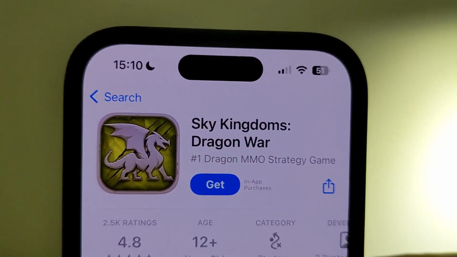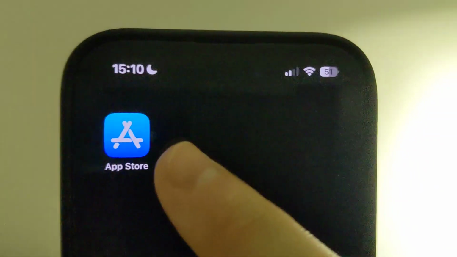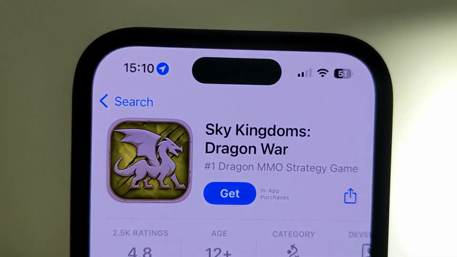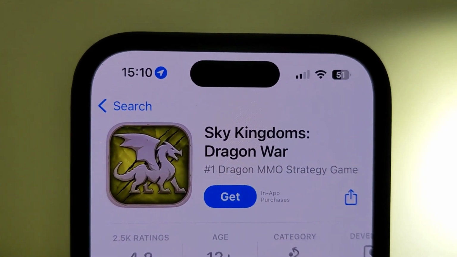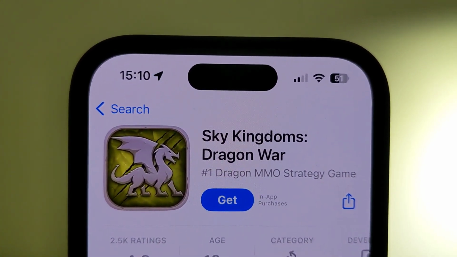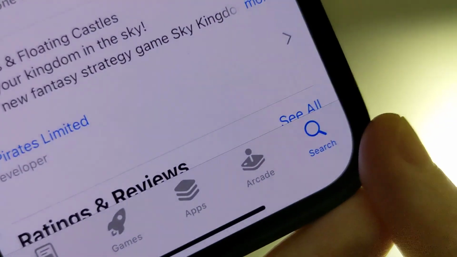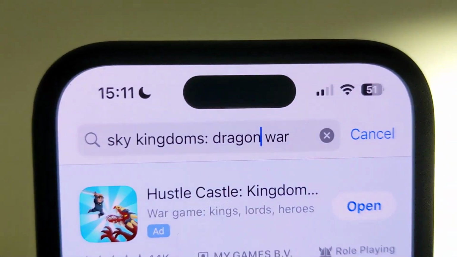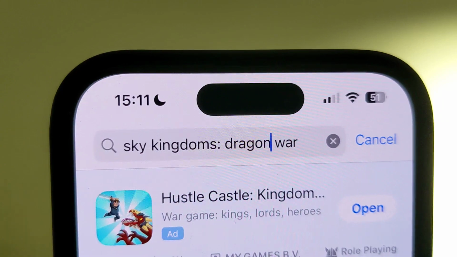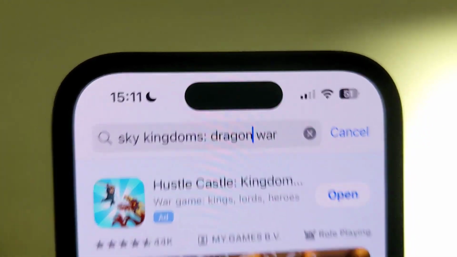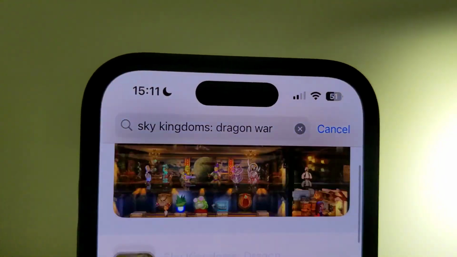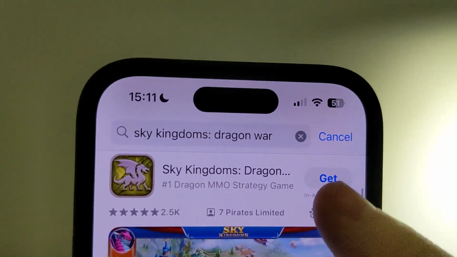So first thing first, open App Store, click on the blue icon right here on your home screen. Then make sure that you log in on your Apple ID account. Then click on the search button right here. And in the search bar, type Sky Kingdoms Dragon War and go search right here. Then scroll down a little bit until you find the game.